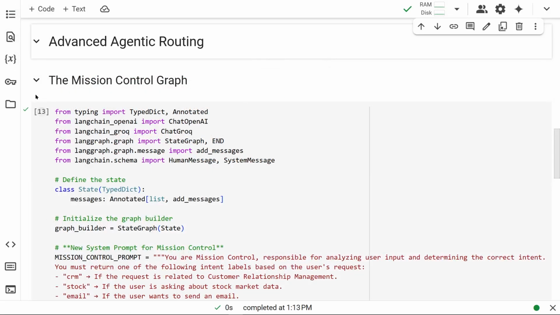All right, so this is our main mission control graph. We're bringing in TypedDict and Annotated for our state data structure. And then ChatOpenAI, ChatGroq. These are the main LLM functions from LangChain. And then StateGraph and END coming in from LangGraph to create our main graph structure. add_messages is the reducer function that's going to be adding messages to our graph. And last but not least, HumanMessage and SystemMessage. These are the ones we're going to be using to give our messages a structure.